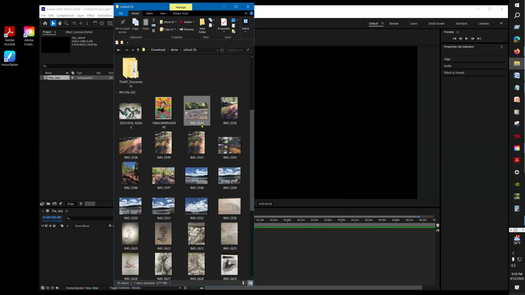For me, I'm going to do a quick transition of a walking trail. All right, so I'm going to pick my first image right here, a trail. You always want to put your library up here first.